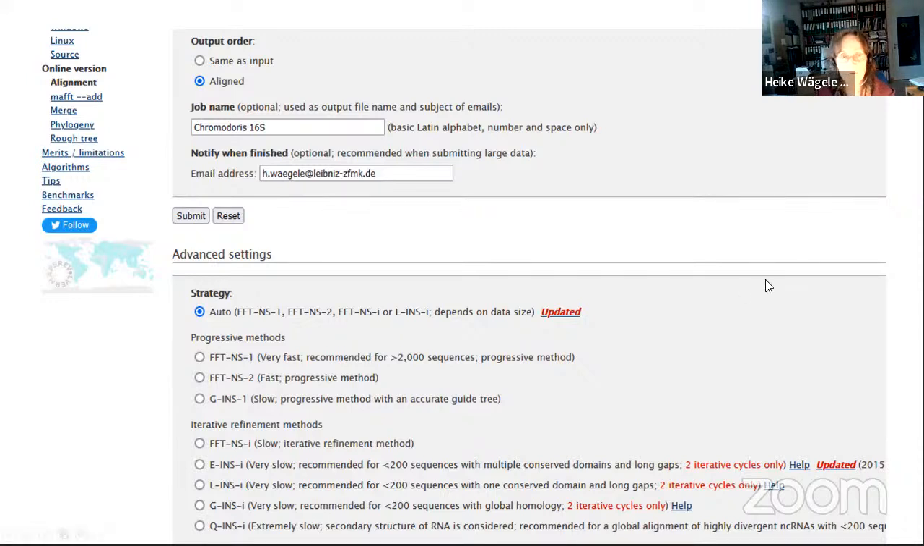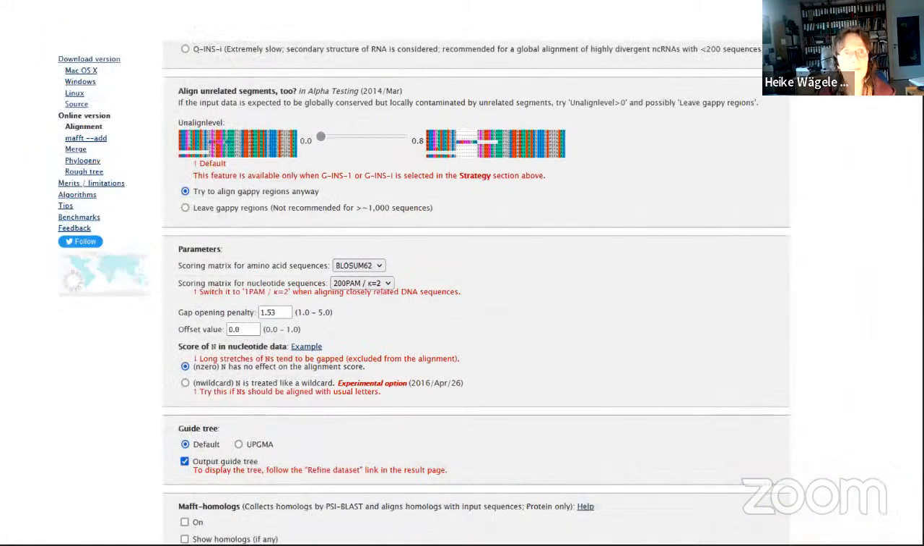Okay, so now I was sticking too long to this slide. If you go further down in this program, you have even more options. For example, you see here something that is really wrong, and then you can provide information that these things do not match at all to the other stuff, to put this in gaps. You don't need this actually.